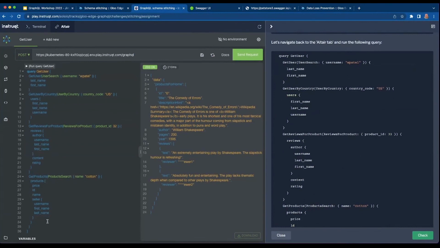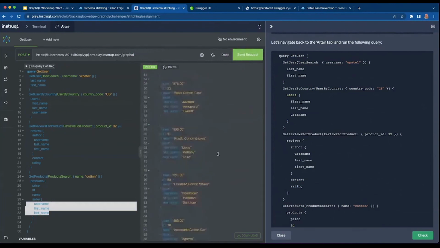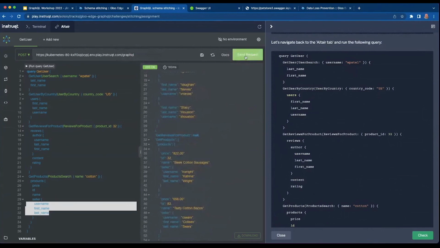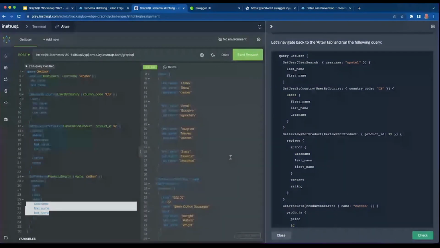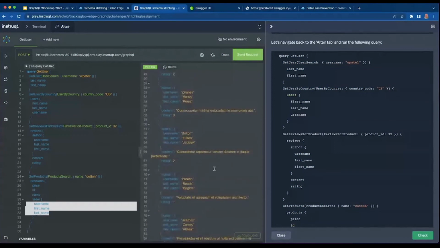Same thing for products here, right? For the seller of these products, we're going to get not just a user ID, we're going to get the first name and last name. So we're going to use this stitched schema in order to get this information. So let's send this request out, and let's see what we have here. Sometimes you have to do this one more than once. It looks like the get reviews for product is being okay. All right, now everything is here.